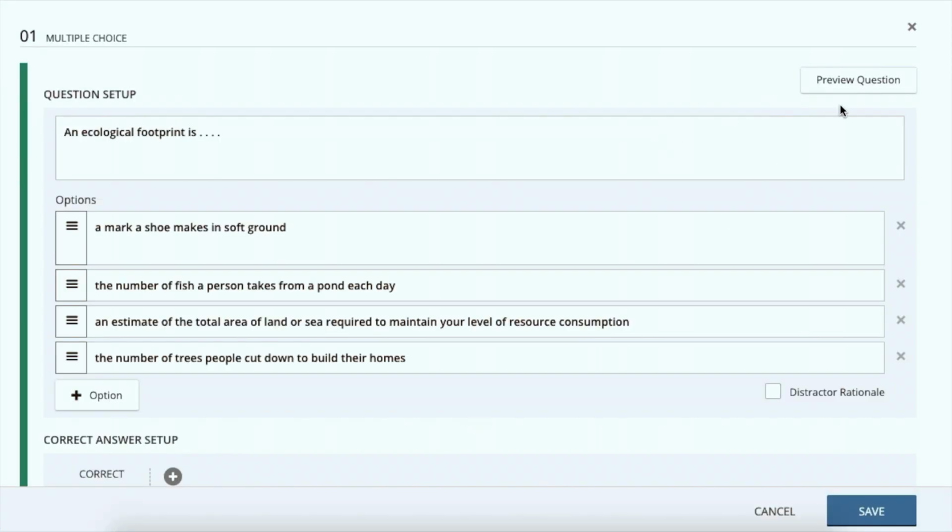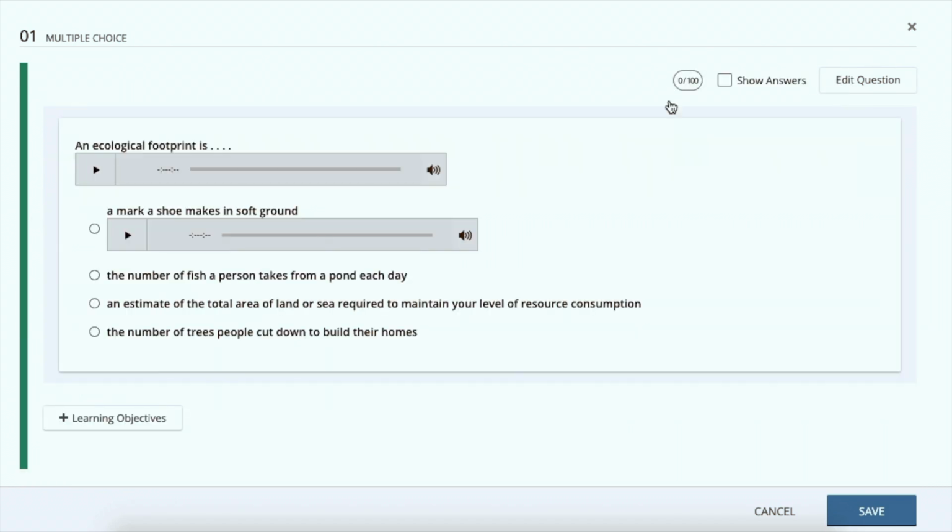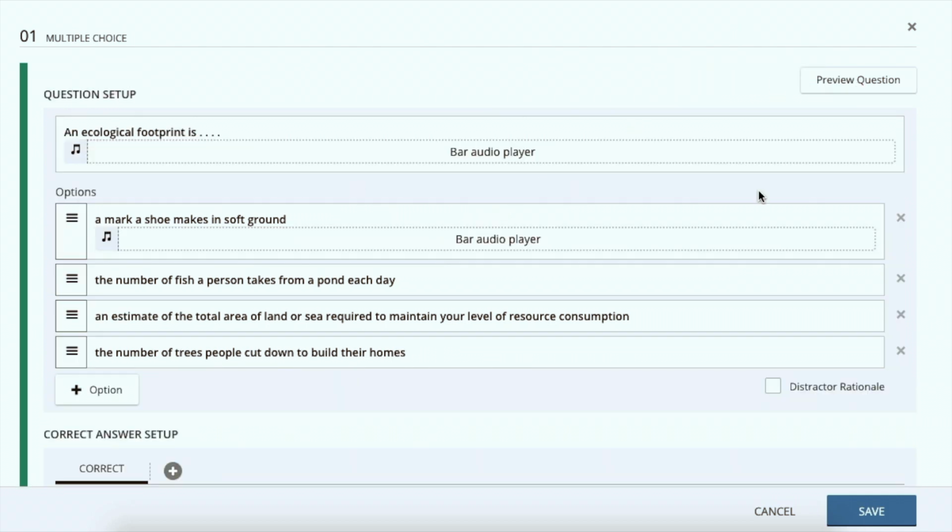And then that adds the audio bar there. We can save it. So now if we go back to preview the question, they're there for the student to click to read. Now there are some other options besides making it a bar. Let's take a quick look at that, why don't we?